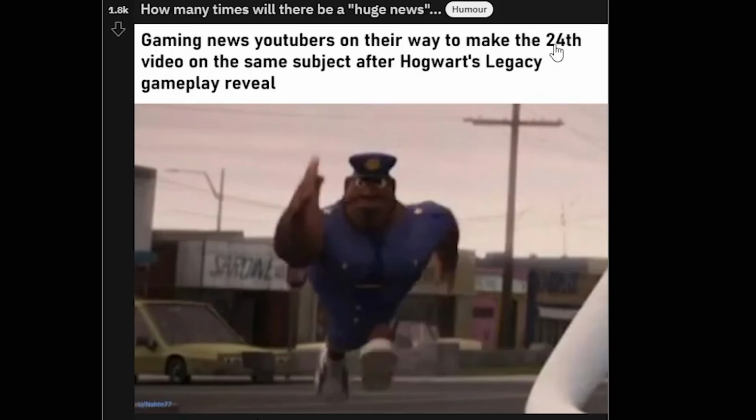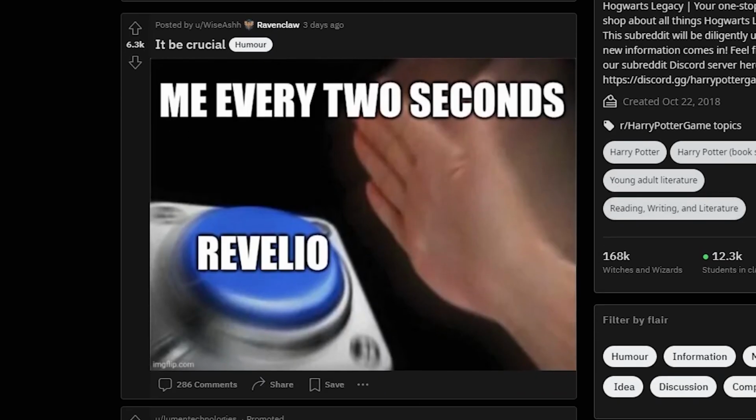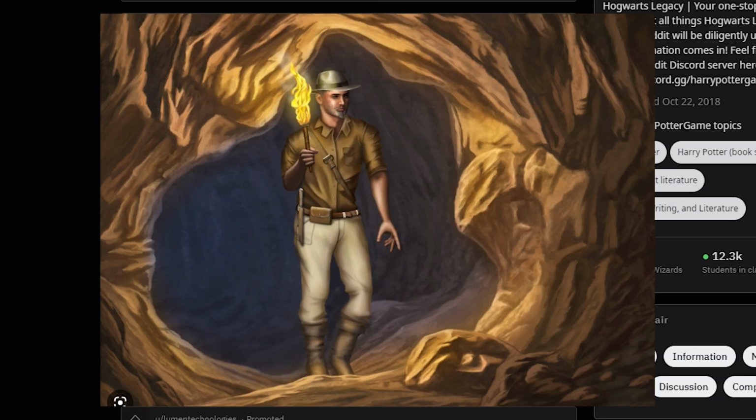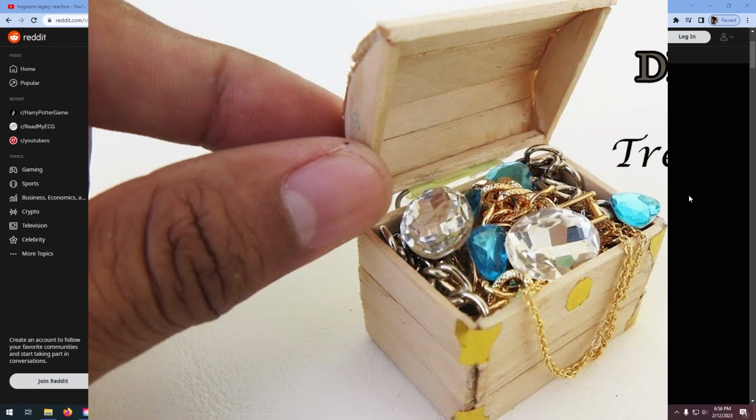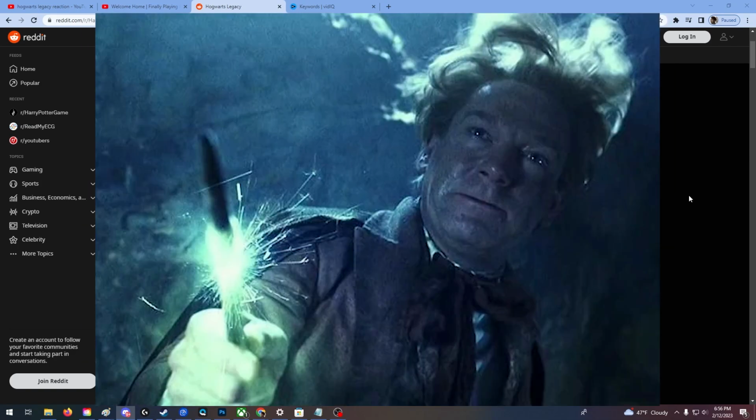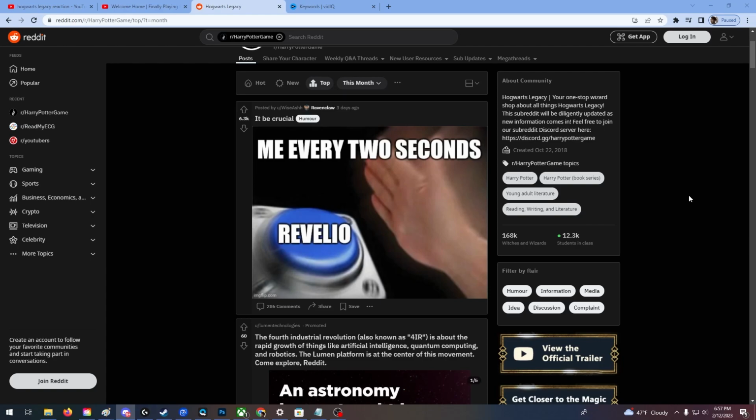Gaming news YouTubers on their way to make the 24th video on the same subject after the Hogwarts Legacy gameplay reveal. Revelio reveals things, and I'm always treasure hunting, so every 2 seconds I'm Revelio, so I can see the special treasure and the little treasure chests around. It's literally every 2 seconds.